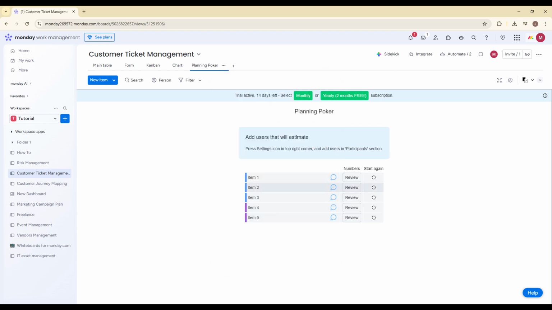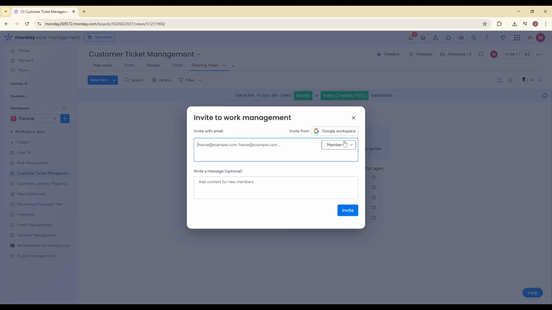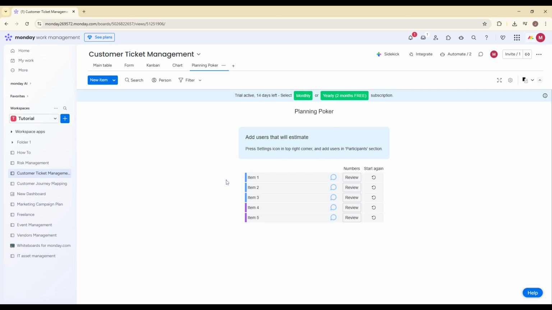Now it's time to invite participants. Click Invite Members. Then choose the teammates who should join the estimation session. These are typically developers, product owners, scrum masters, or anyone involved in sizing the work. Once invited, they'll receive a prompt to join the Planning Poker session so everyone can participate in real time.